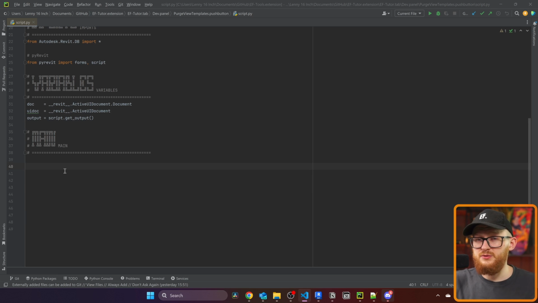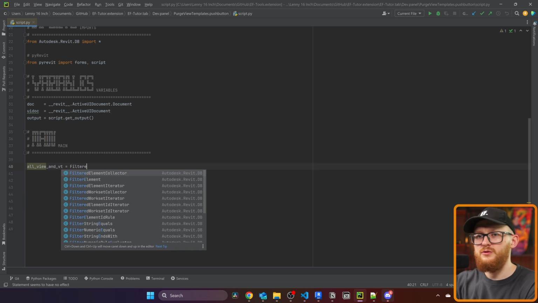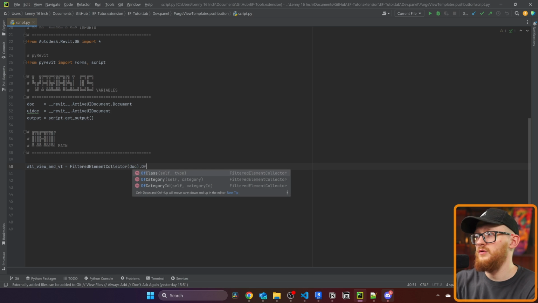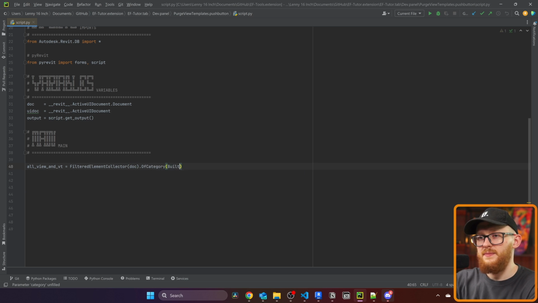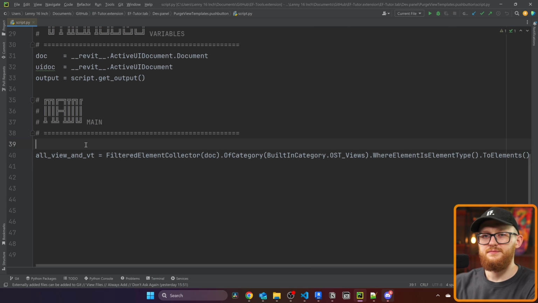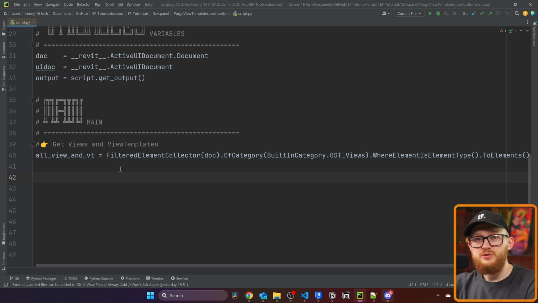So the first step we're going to do is get all views and view templates. And it's not that complicated. To get all views and view templates, we need to use FilteredElementCollector. We provide a document, and then we can use OfCategory. And we're going to provide the built-in category of the views. Let's make sure we're not getting any types, and we're going to convert it to elements. Now let me also zoom so you can see it much better. So in here, you're going to get all views and view templates.